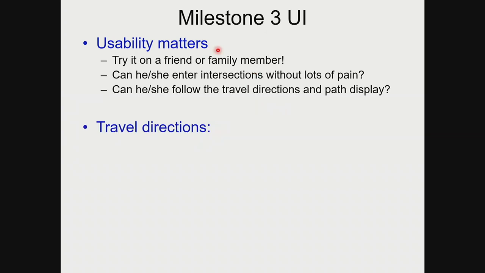Okay, can he or she enter intersections without pain? Is it too obvious how to do this or not? And also test the travel directions on them. So let's say that I am building this M3, and my travel directions look like this. I'm going to say: take street segment number 21, then take street segment number 10. Is this a good travel direction or not?